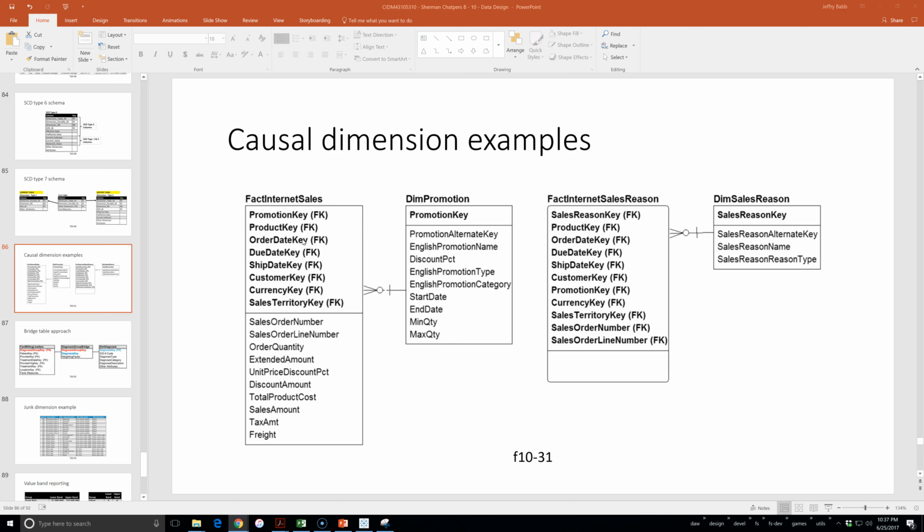So facts. What do we mean by causal dimensions? Facts have obvious attributes such as product, customer, geography, and time. This is the who, what, when, where. Why, of course, implies that some sort of thought has gone into this, some sort of processing. Basically, something that we record that implies some causality. Why did this happen? So this is the causal dimension.